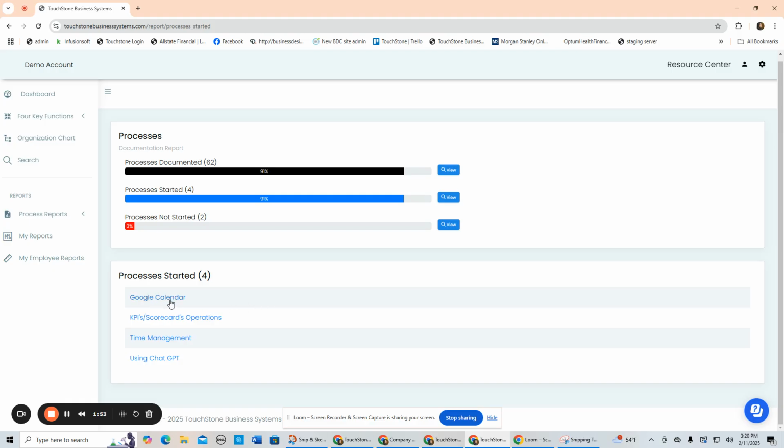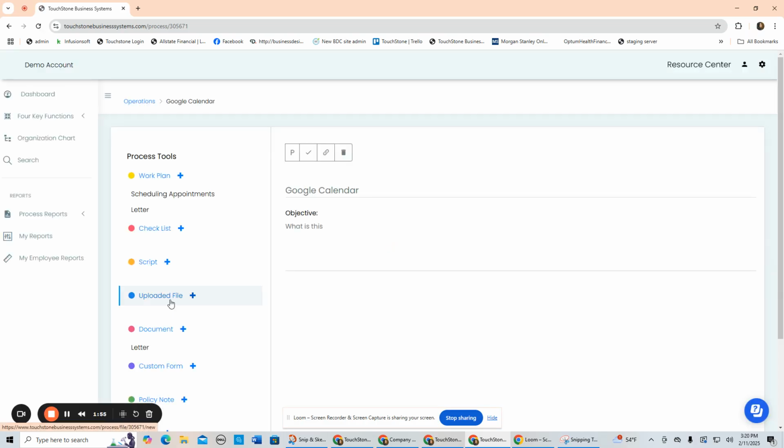If I go to a process right on this list, and I decide this is documented, this is fully complete, it's ready to go, I just go then to mark complete. It will turn the process title black, and then you will see this little completion check mark illuminate.